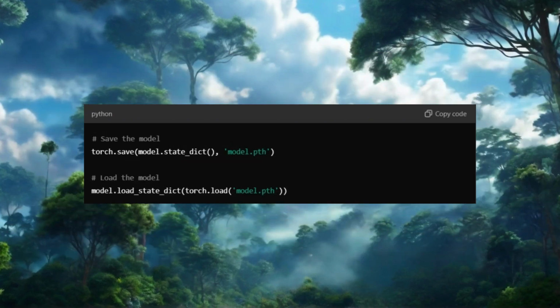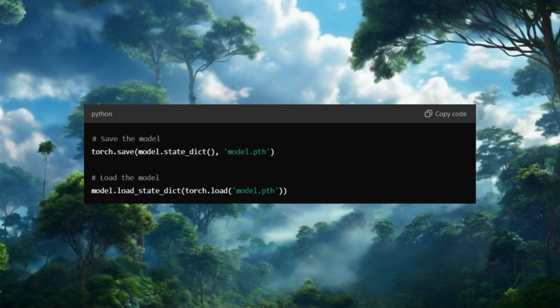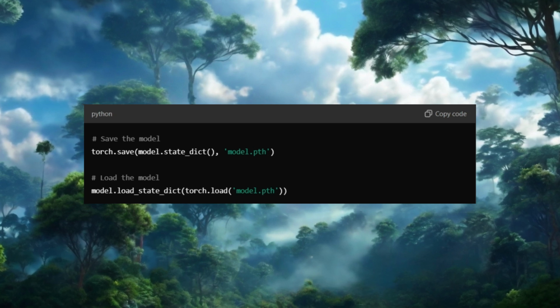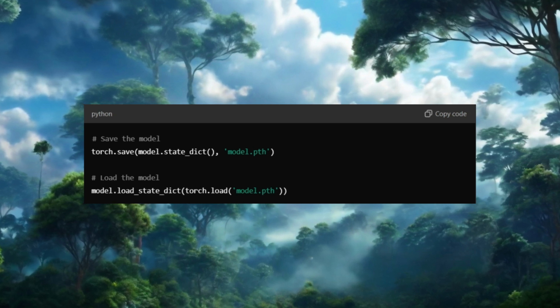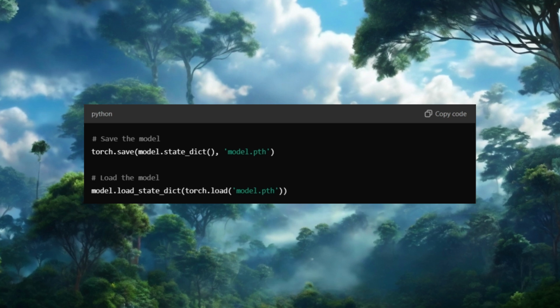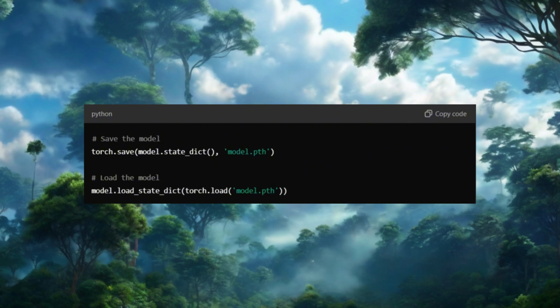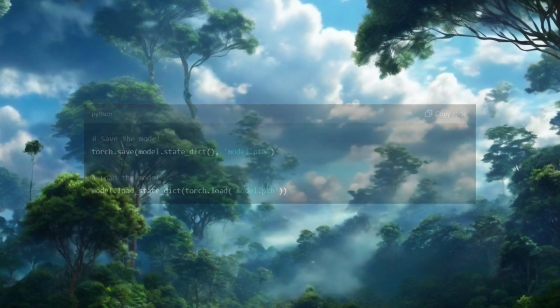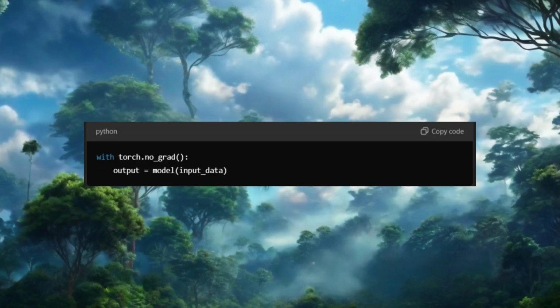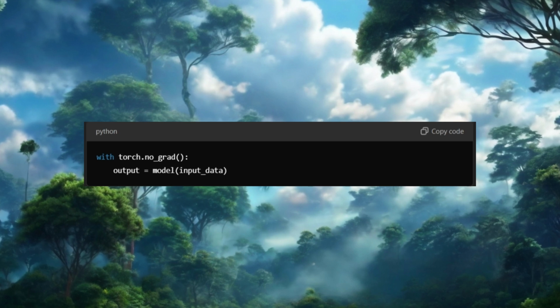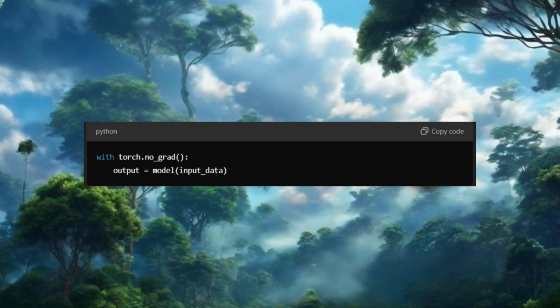Once you've trained the model, it's important to save it for future use. PyTorch makes it easy to save and load models using torch.save and torch.load. Always save the state dict of the model, which includes the model's parameters and weights. This is lightweight and ensures your model can be reused later. Beginners often forget to disable gradient tracking for inference. Use torch.no_grad when evaluating your model.